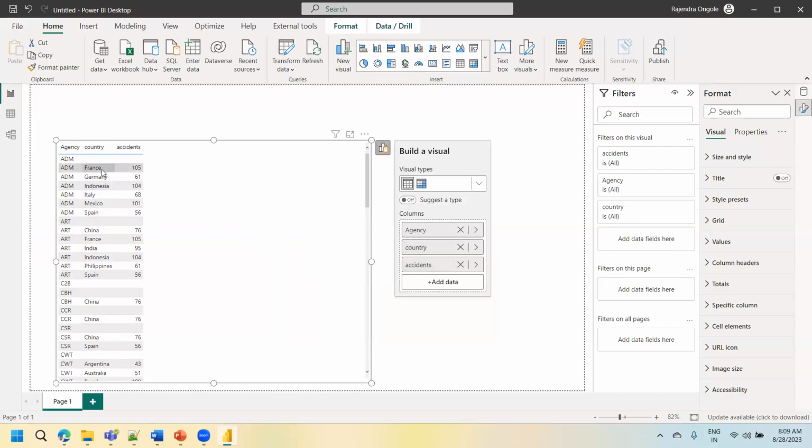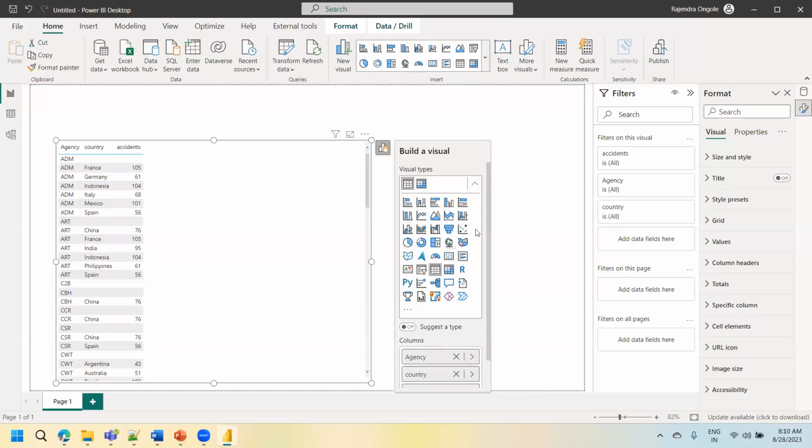So if you're observing, country wise, you can see different types of accidents, each and every agency wise, and the accident information too. So instead of showcasing in the table format, there's a table chart, right? I'll try to visualize it in the form of a bar chart or a stacked bar chart, other charts too. Let's try to visualize it.